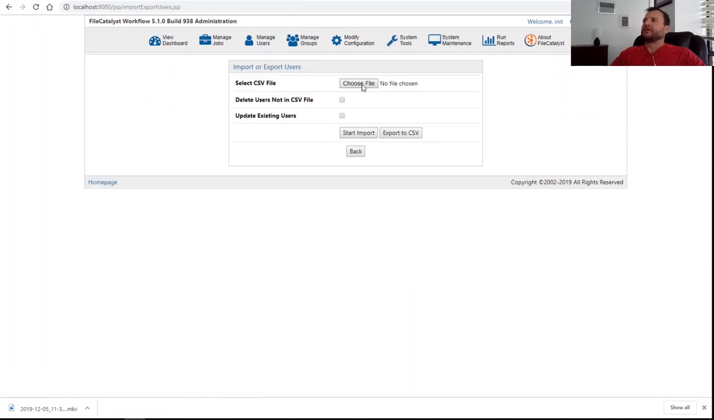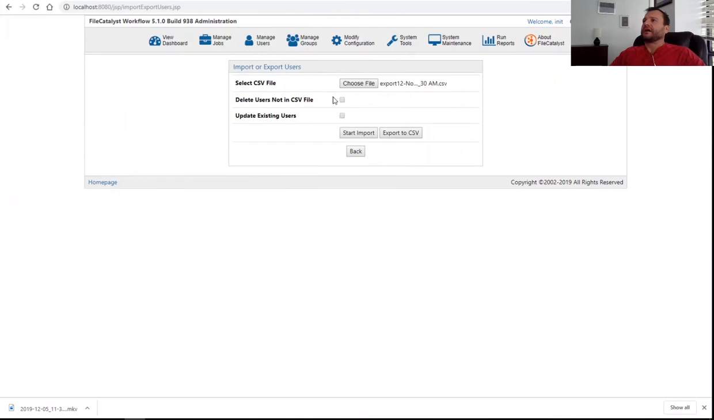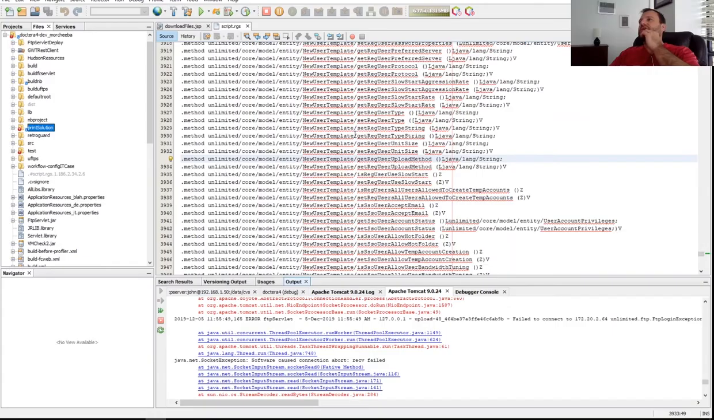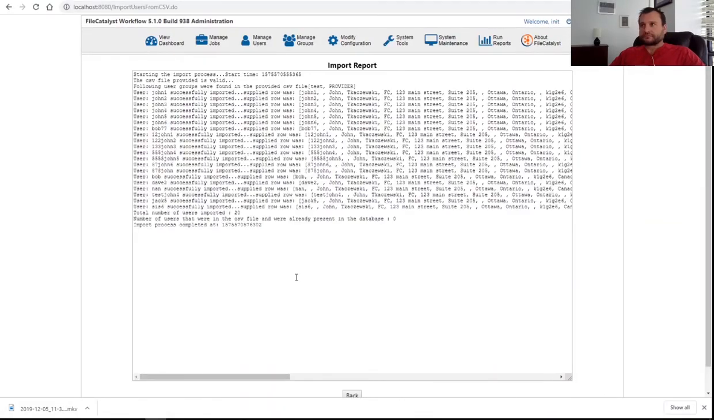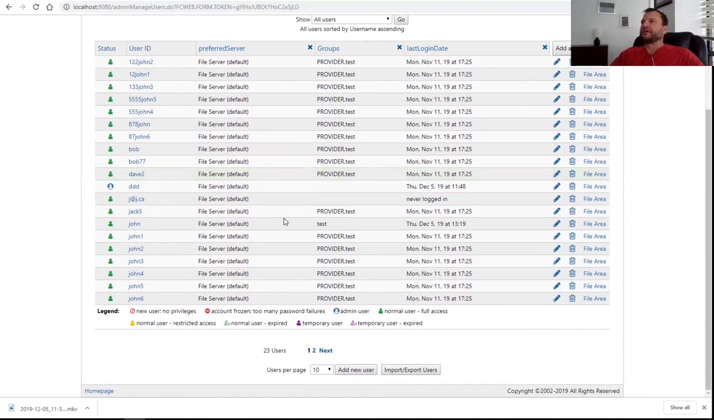Here you have a choice where you have to select the CSV file you want to use. In this case, I'm going to grab my CSV file. I can delete users that are not in the CSV or update existing users, and I can start the import. Once my import is complete, you'll see how much time the process took, which users were imported, which were rejected, and the reasons for any rejections. Now if you go into manage users, you can see I have many more users.